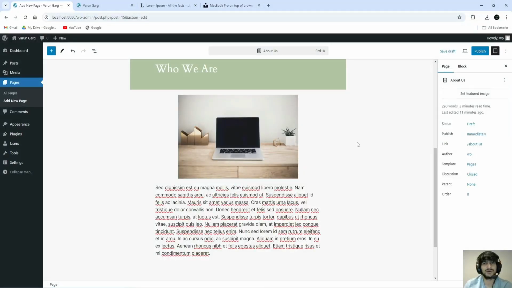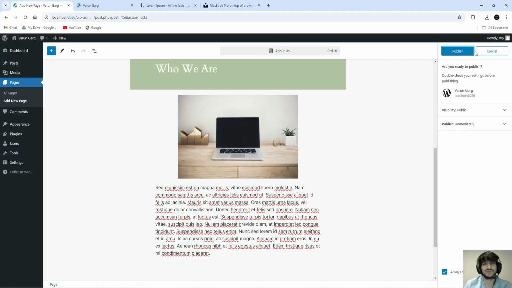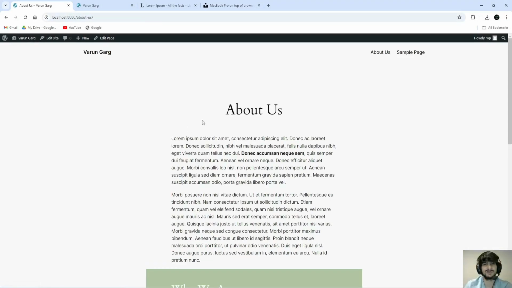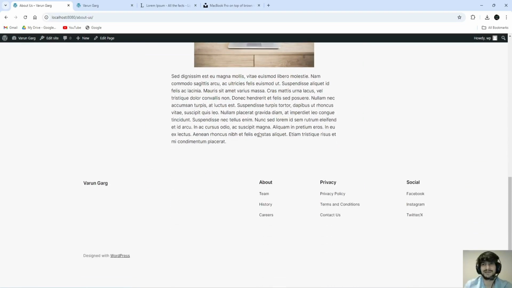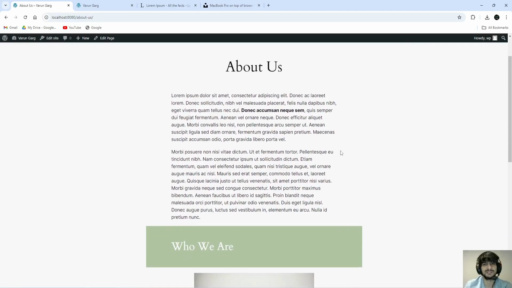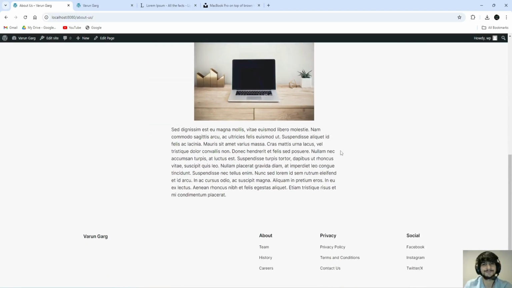And once you are done with the page, you can go ahead and click on publish. Then you have to click on publish again. And after that, let's see how our website looks. You can click on view page below the website title and this is going to take you to the page that you have recently created. And this is how our About Us page is currently looking.